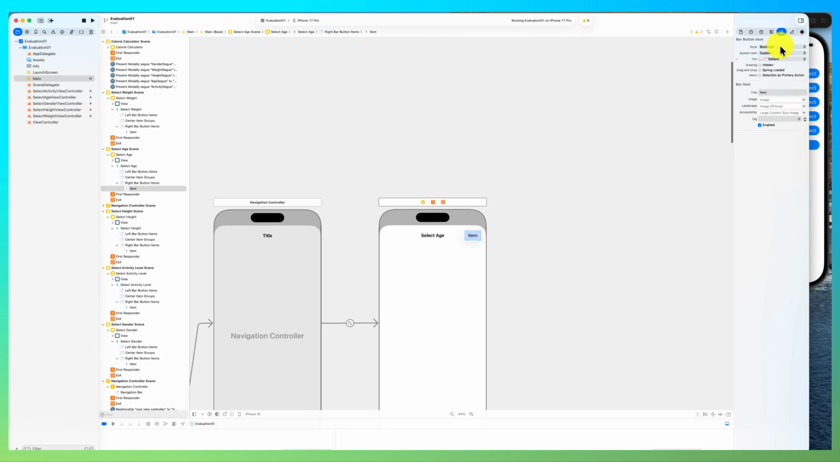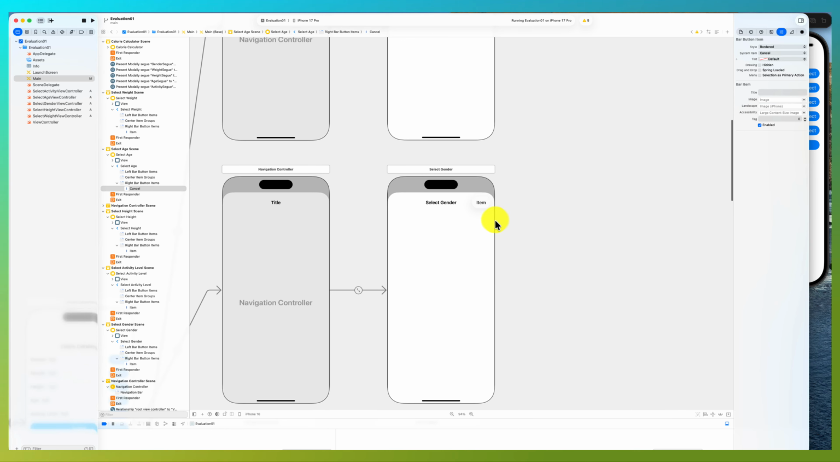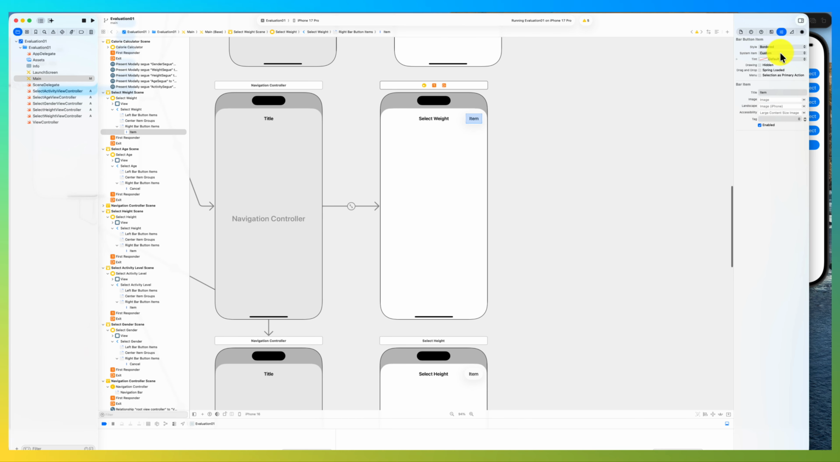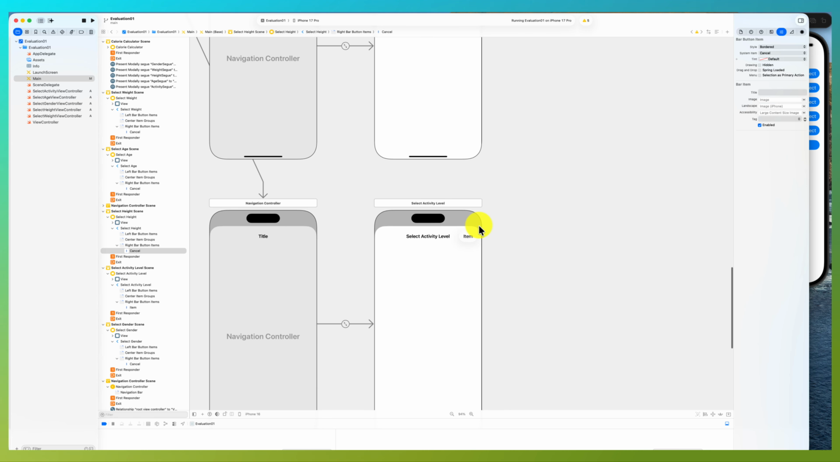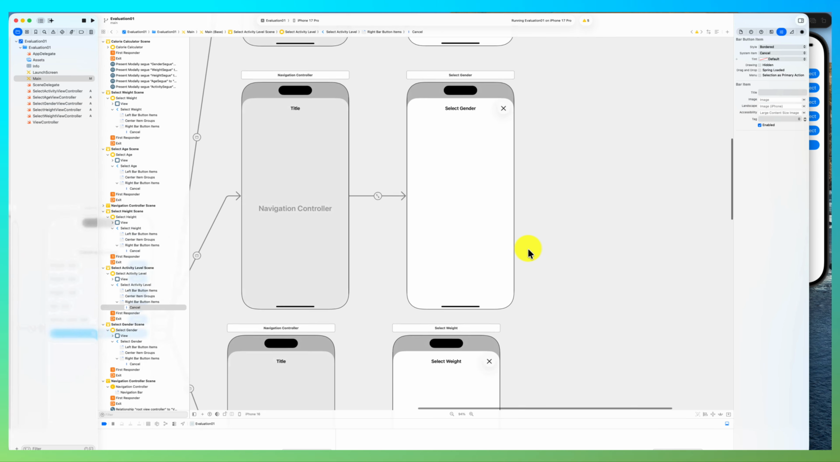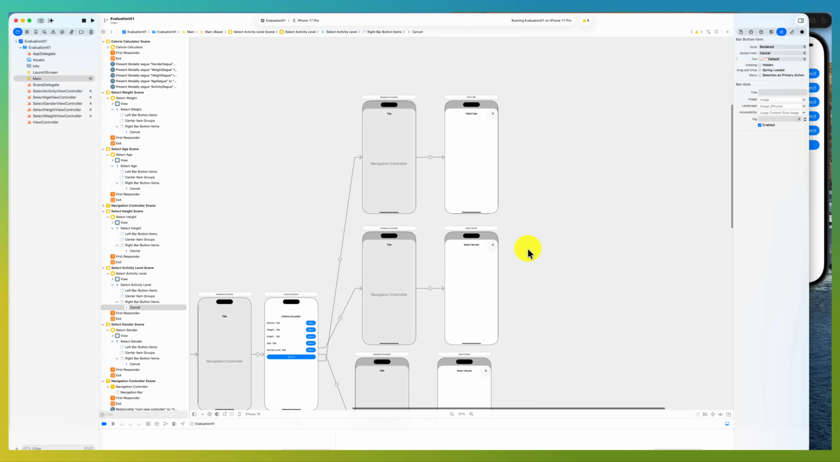I can go here and make it bordered. No, there is one called close. I think the item is cancel. Let's see. Cancel. Just something fancy. I don't think this is needed for the evaluation, but it's very easy to do, so I'm gonna do it.